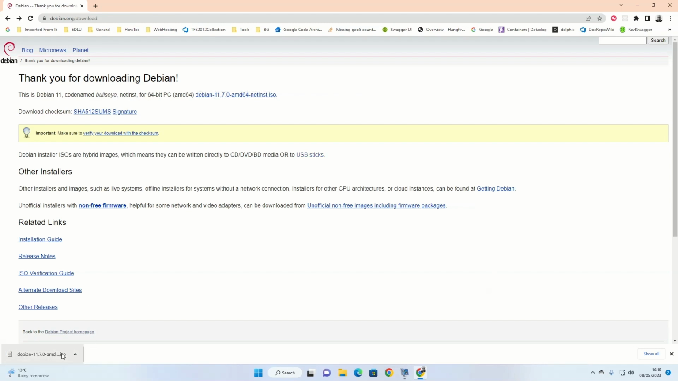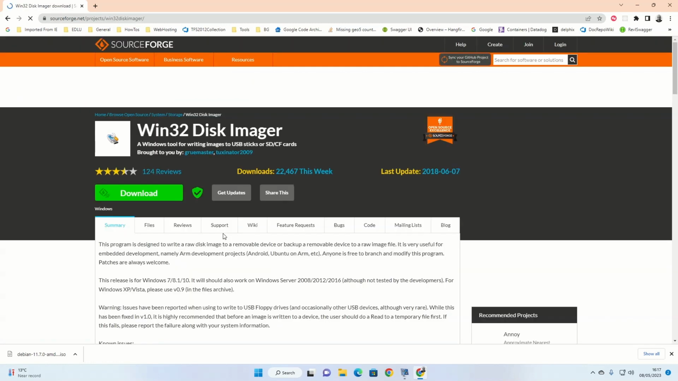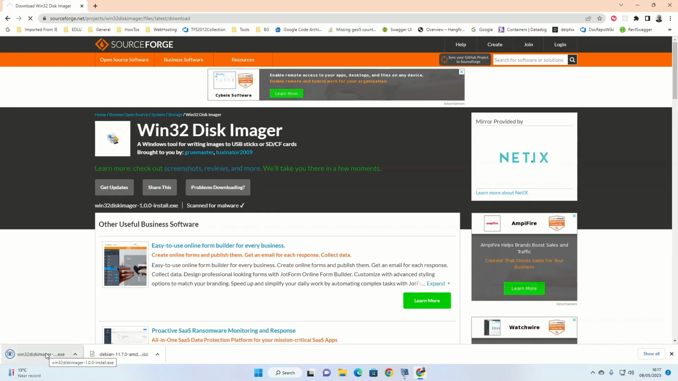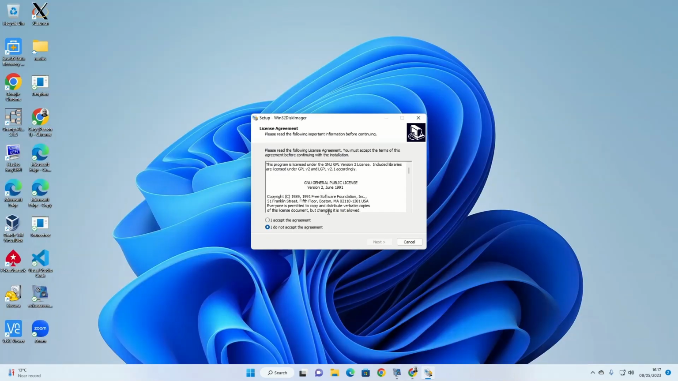So now that it's downloaded down in the bottom left corner, we need to write it to a USB drive. We could use Etcher, but I'm going to click here because it's got some more instructions, and it says there's the Win32 disk imager program available, which allows writing. So we're going to use that today. So if you click on that link, and then we click download, and then we're going to click on the executable. I'm going to minimize the web browser now because we don't need that anymore.